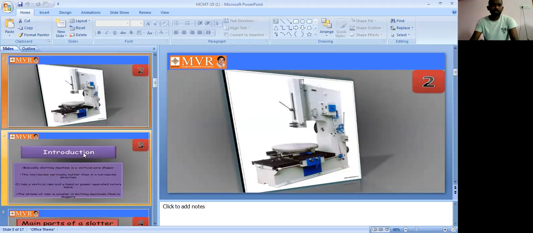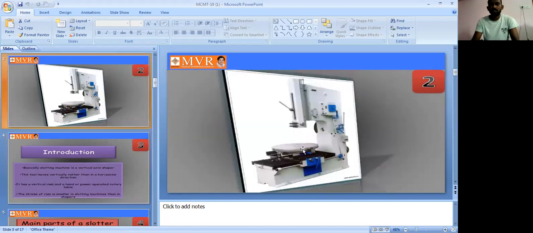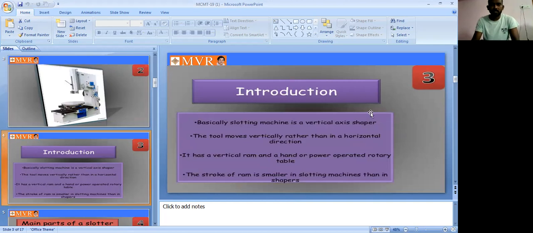Next, the introduction of the slotter. Basically, a slotting machine is a vertical axis shaper. We have the horizontal direction and the vertical direction. In a slotting machine we always see the vertical direction, it is not horizontal. That's why it is called a vertical axis shaper.